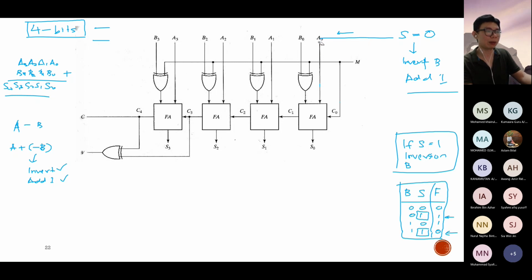Okay, so it's the same thing that I've drawn just now. Over here, M is the selector. It's just a different name. You can just put M, or you can just put S. If M is equal to 0, it will give a value of 0 over here, and because the value of 0 goes to every XOR gate over here, it will not alter this. So the result will be addition, and if you change this to 1, then the result will be subtraction.